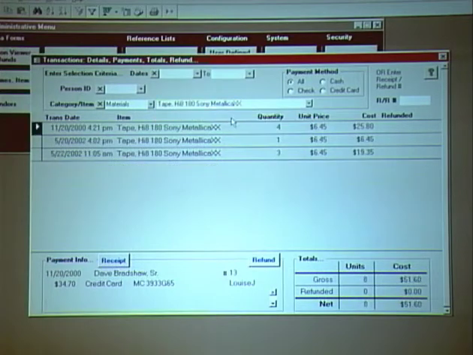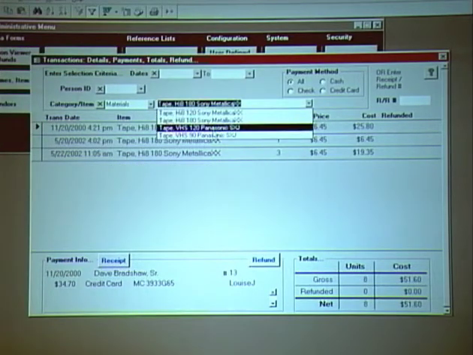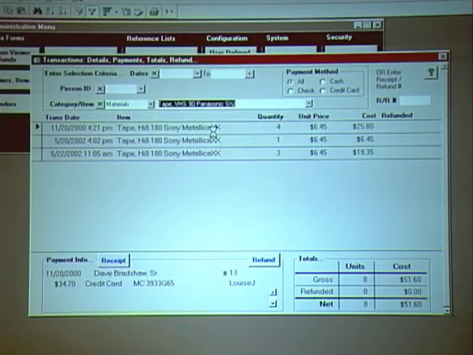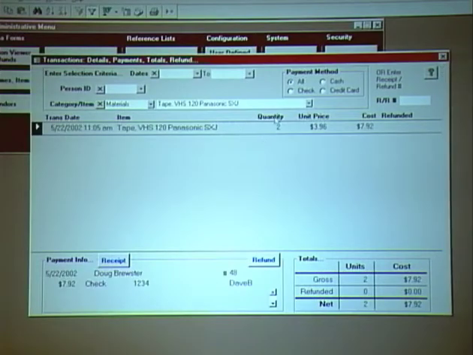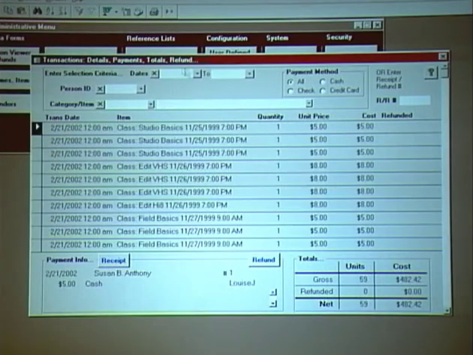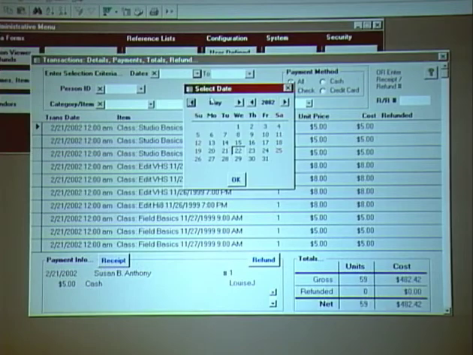Metallic 180. There they are. Only the sales of this one. There are none. Only the sales of this one, just the one, and so on. So I can narrow it down as much as I want. We'll go back to looking at today's date again.